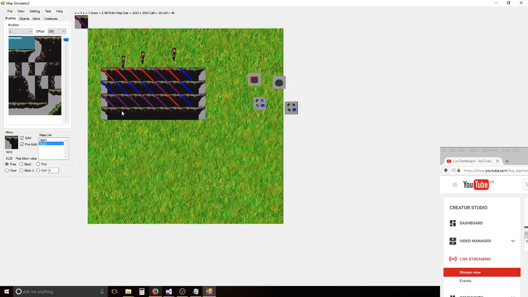To save the map, before I forget, don't use save as. Sometimes it corrupts the file. Use save all. It will save all the maps in here. And you cannot unload the map. So if you want to unload the map, unfortunately you need to reset everything.